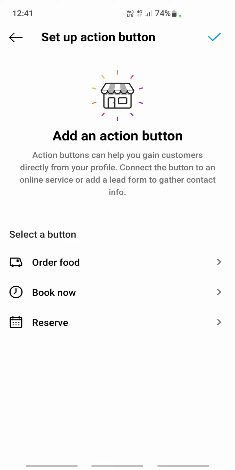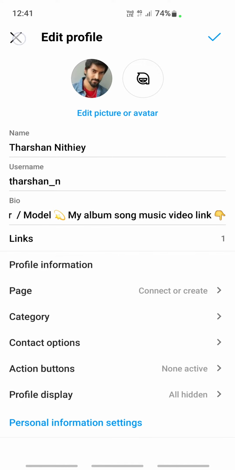If you have that, what you have to do is just click on it and then configure it for your account. Some accounts don't have the subscription option. In case you don't have the subscription option, you have to contact the Instagram help center.